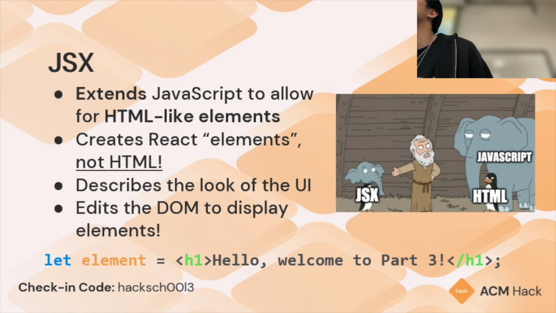So here is an example of JSX code. Inside of this JSX component, we have this JavaScript syntax of declaring a variable. But instead of having JavaScript code here, it's HTML code. It basically allows us to have DOM components that use HTML.